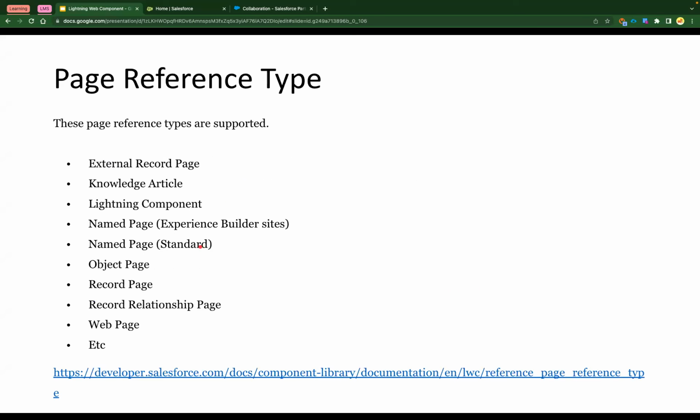These are the different page reference types that we have: external record page, knowledge article, Lightning component, named page for Experience Builder site, named page for standard, object page, then we've got record page. There is something called relationship page as well, and web page. There are multiple pages that you can navigate to with this library. This is your link to the Lightning Web Component library, but you might have a question: if I want to navigate, do I really need to have this link handy?